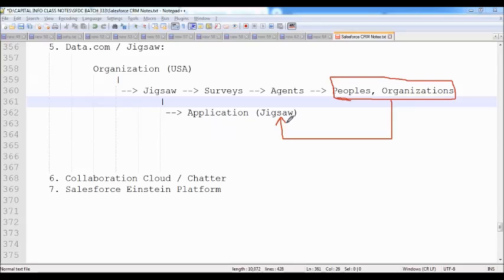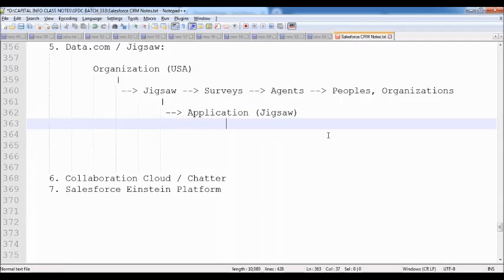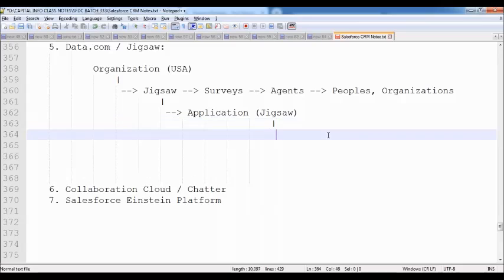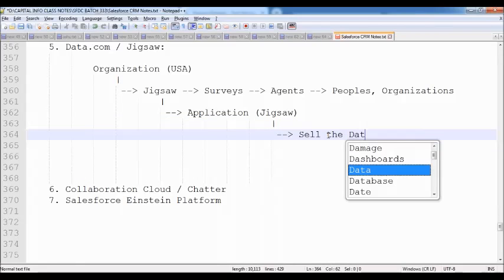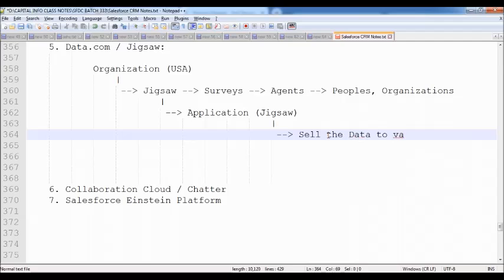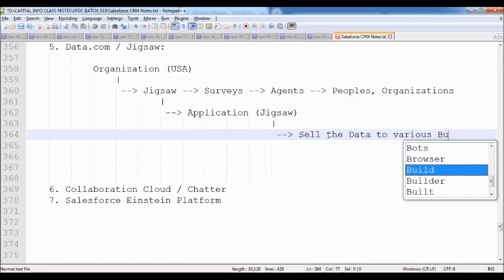These people collect the data through their various surveys, store the whole data inside their Jigsaw application, and sell this data to various business people for their business needs.